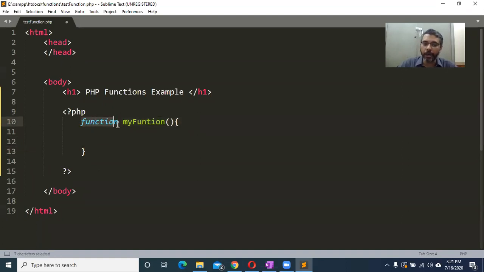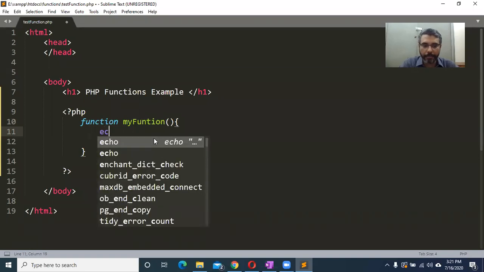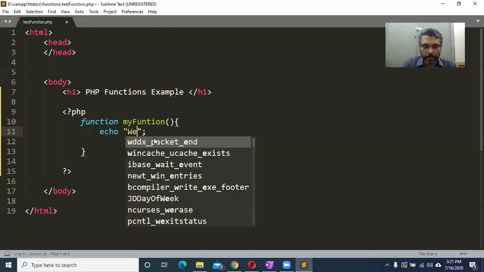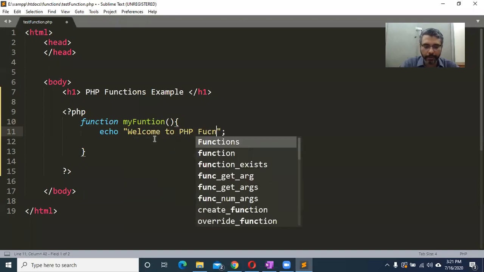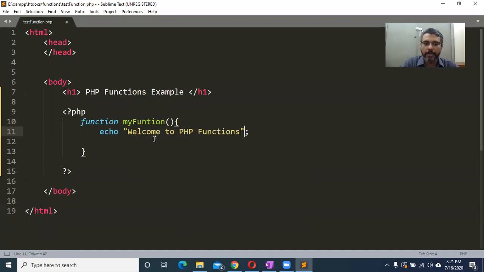Again, this declaration requires you to write a keyword function. By this keyword, it identifies that you're declaring your own function. Then function name, list of arguments, and so on and so forth. Here we write, for example, echo "welcome to PHP functions"; semicolon. Again, echo is a statement that we use in PHP to print something on our browser window.